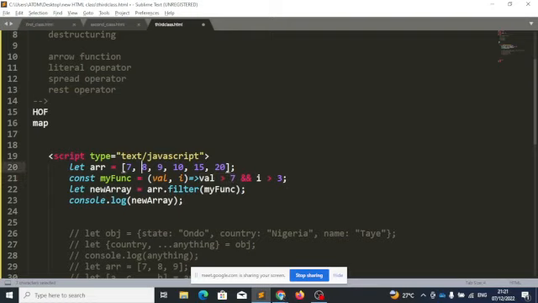Pick the next one, which is 8, and I is 1. Is 8 greater than 7? Yes. But the index is lesser than 2, so this is not true. It will throw it away. Pick the next one, 9. Is 9 greater than 7? Yes. Is I greater than 2? No. False. Away.